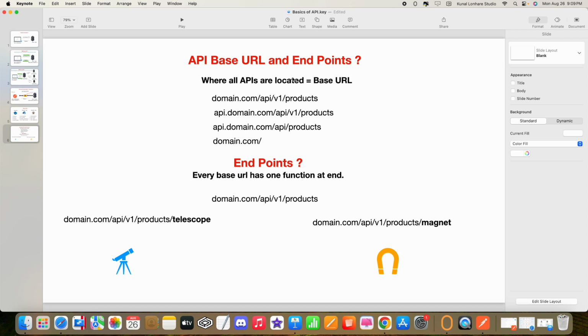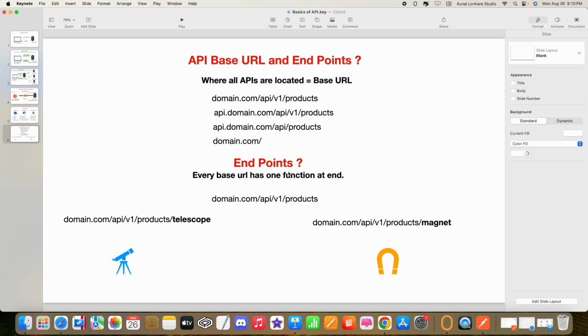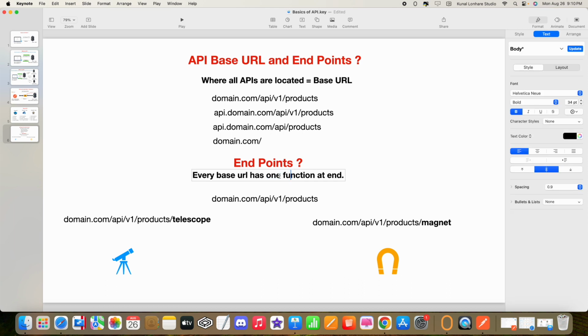So base URL means basically where all the APIs of any server are located, and an endpoint is related to one function, and this function will always be at the end of the base URL. Suppose this is the base URL, so after this base URL, like here after products, this is the endpoint. This endpoint means this particular API is completely related to the telescope, and similarly this complete API is related to the magnet.